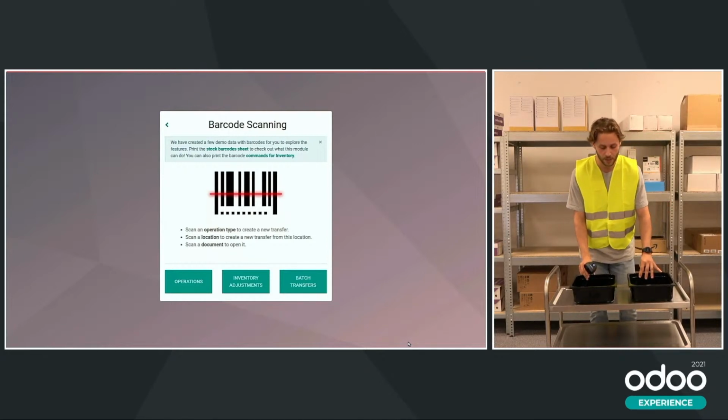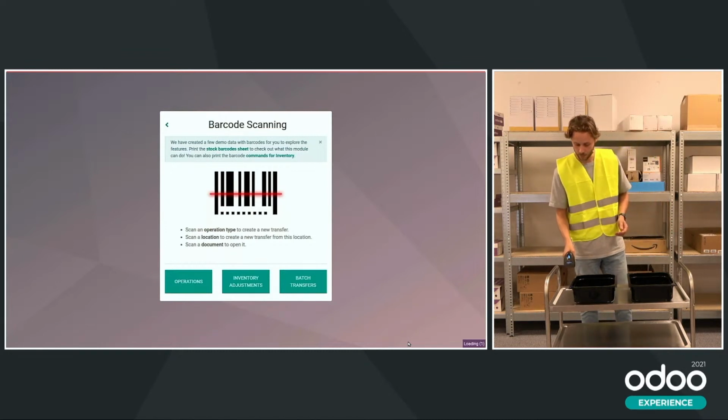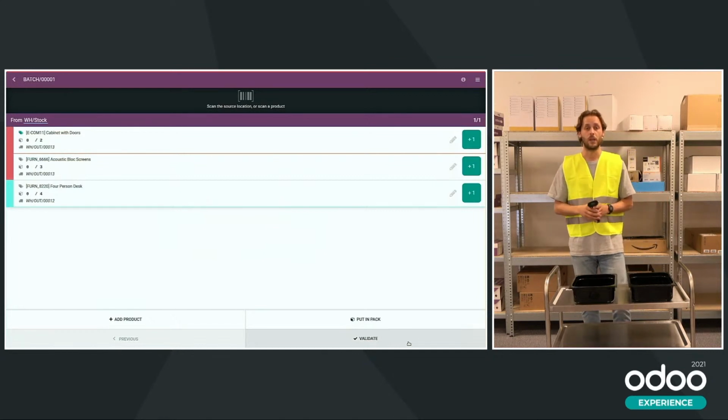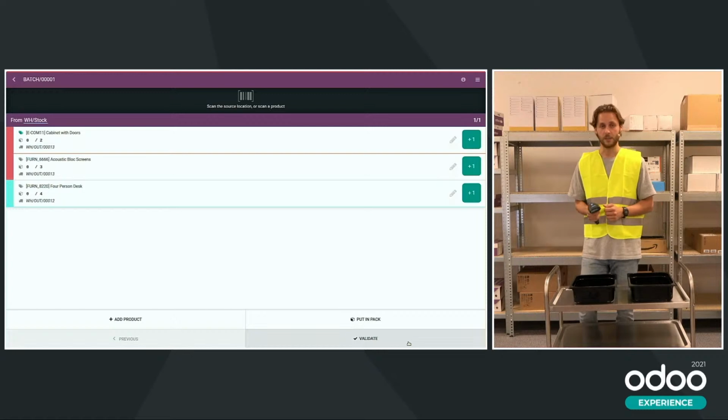Perfect. So the start is the same as with the batch. We're going to scan the batch code. In this case, it's batch 0001. On the screen, you can also see all the articles or the items that you need to put in the batch, and we can start.